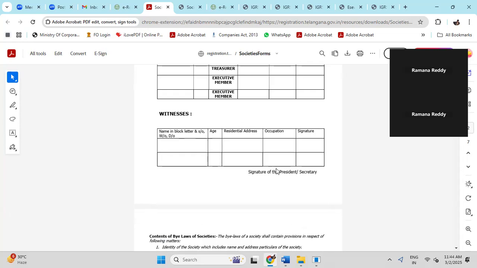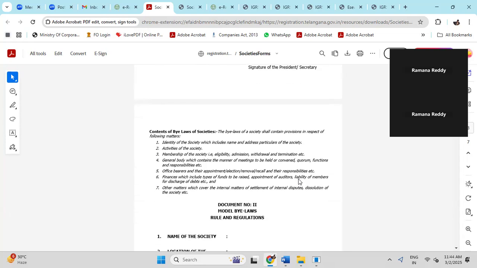Similarly, 2 witnesses are required. Witness's name, son of or wife of or daughter of, age, their residential address, their occupation, their signature. Then the signature of the president or secretary.